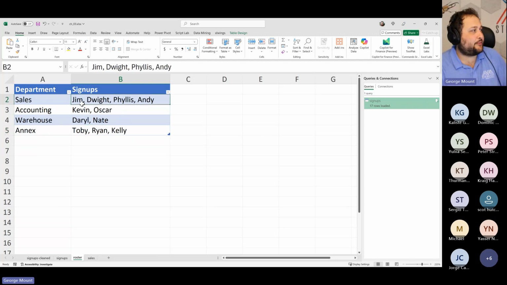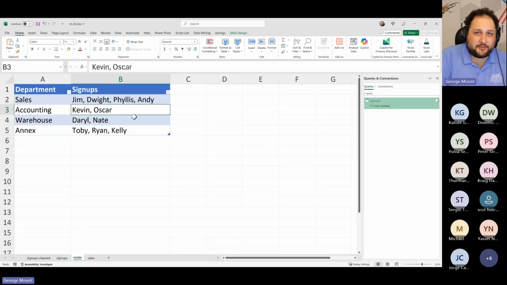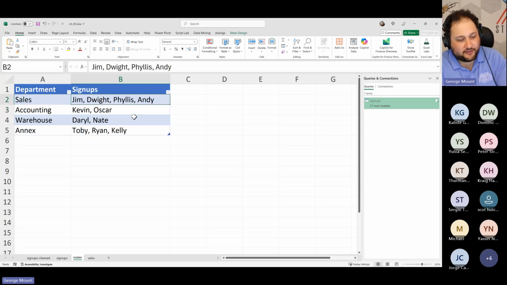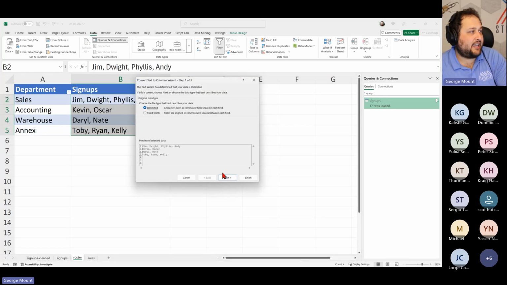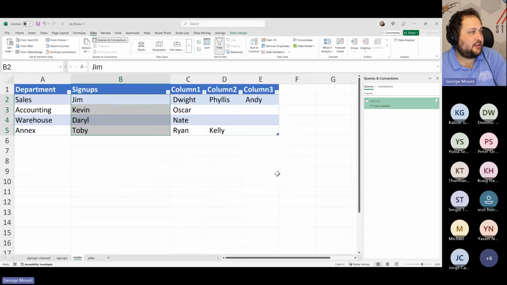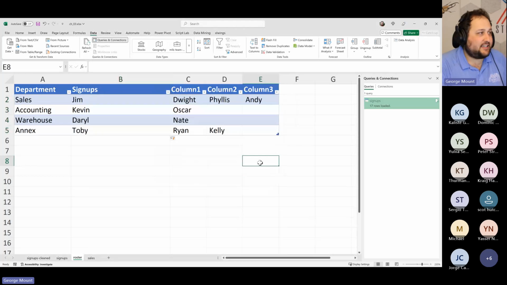What you're going to see here is we've got people here, we've got signups, and maybe I just want to get a head count of people per department or something like that. All right, how would we do this? Now, in classic Excel, probably what I would try to do is something like text to columns. I'd come over to data, and let's limit this by comma, right? You'll see we have this delimited by comma. Okay, this is pretty messy.